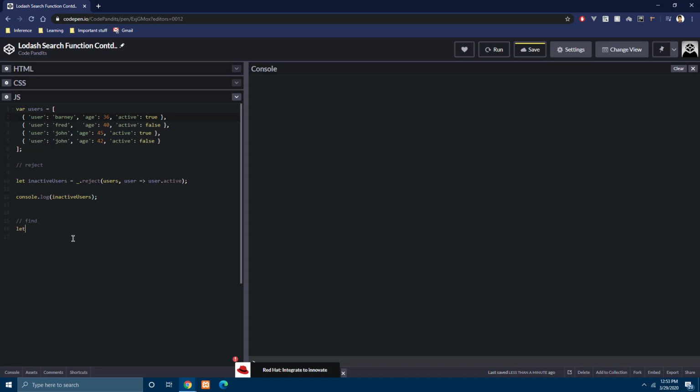So let's say let firstJohn is equal to, use the find method, users collection goes in, user goes in, and user property is equal to John. And let's try to print it out into the console. firstJohn. So what we are expecting to see is this particular element where the user is John, age is 45 and the active status is true. And you can see that we picked that element here, where the user is John, age is 45 and active status is true.